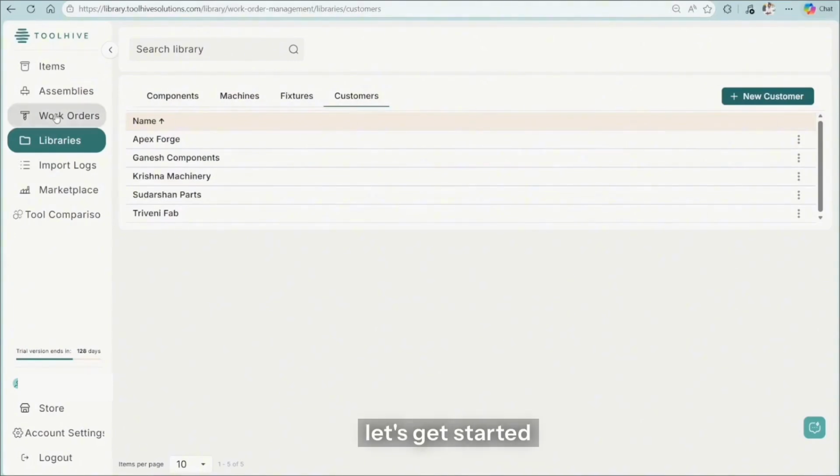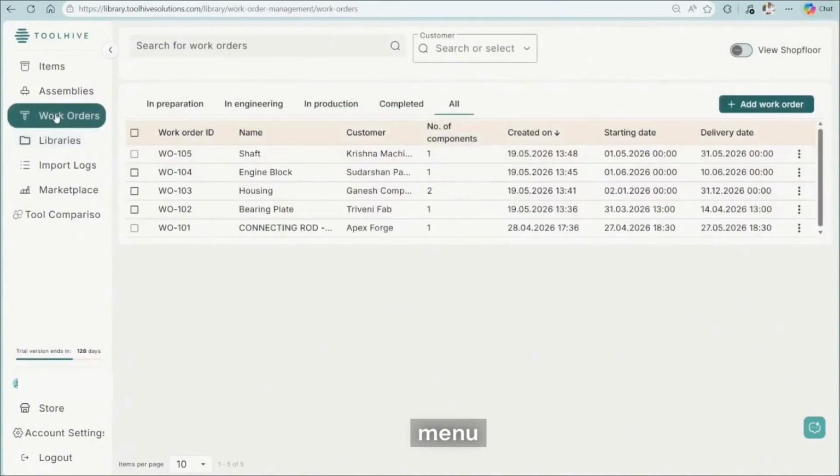Now let's get started. In the left navigation menu, click on Work Orders. This is your command center, a live overview of every active and completed job. Use the status filter or the customer search dropdown at the top to quickly find what you're looking for.